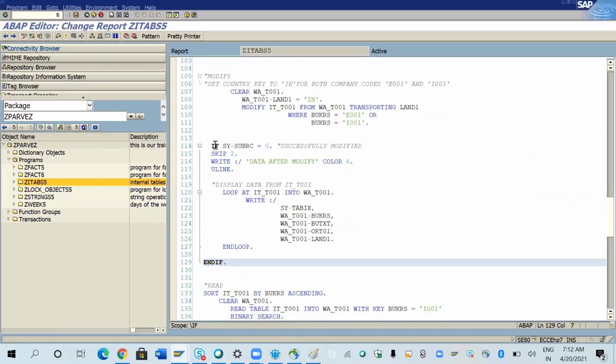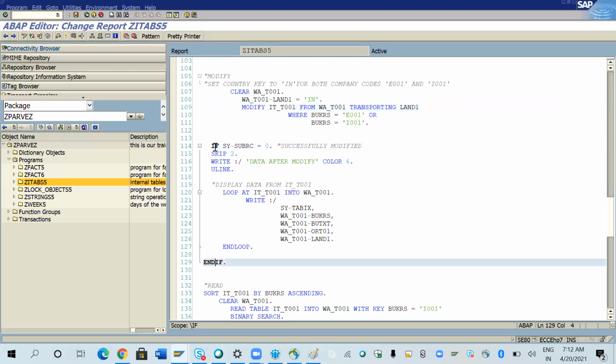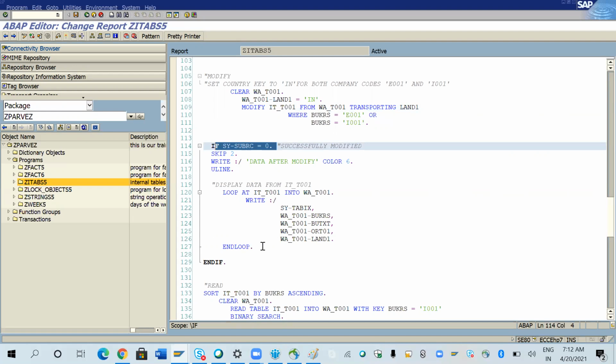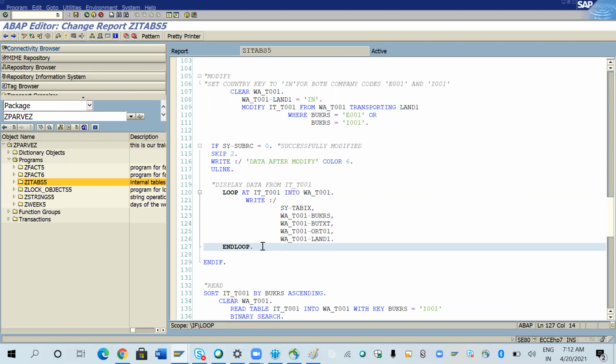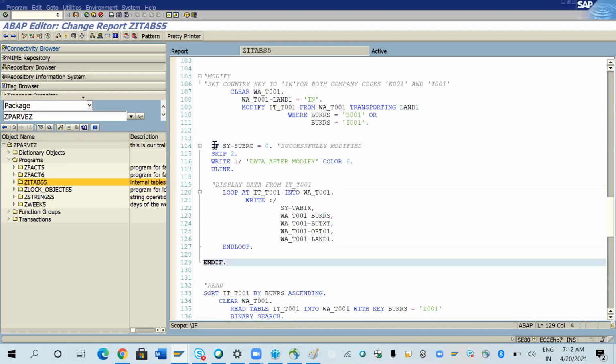So if this operation is successful, so we are checking our sy-subrc with any flag. If this operation is successful, then only we want to display the result. So that's why, if you observe here, our loop and endloop is between if and endif. If you double click on if, it will go to the end of that particular loop. If you double click at the end, it will go to the beginning of that loop.